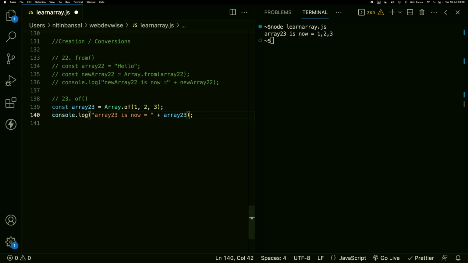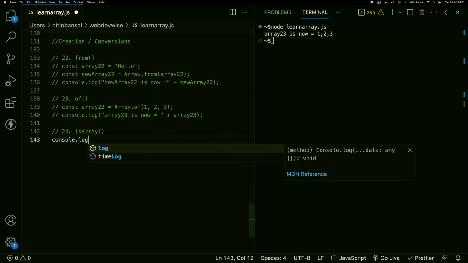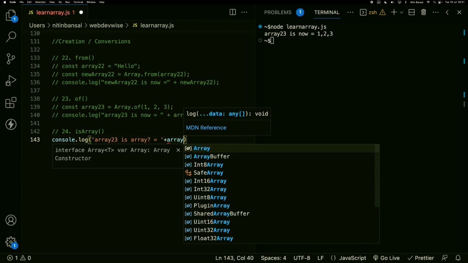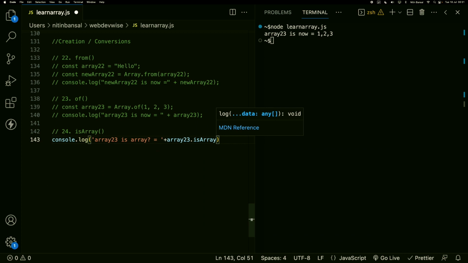The next thing we are going to do is run one more method to validate, a function called isArray. I'm going to say console.log array 23 is array. The answer should come from the array 23 isArray method. Okay, so let me uncomment this entire thing and let's run this.